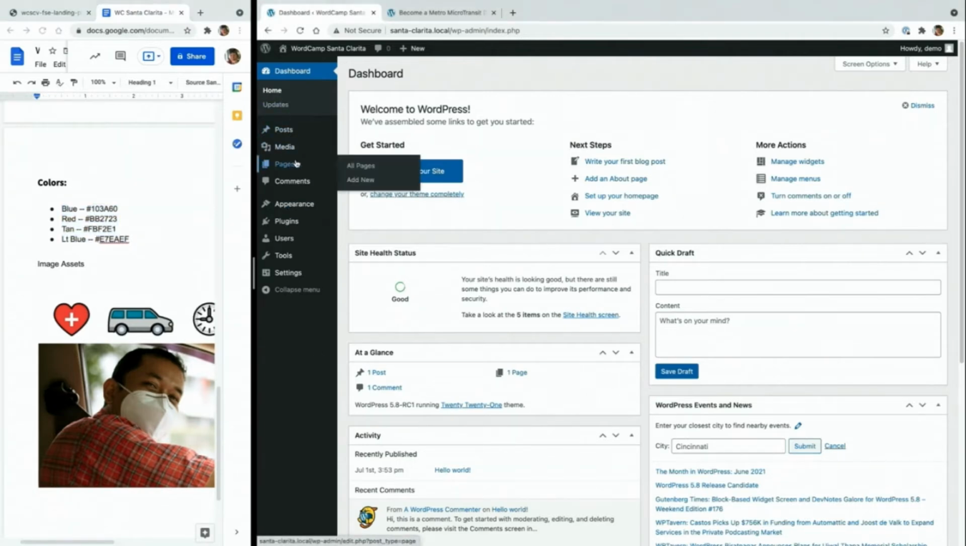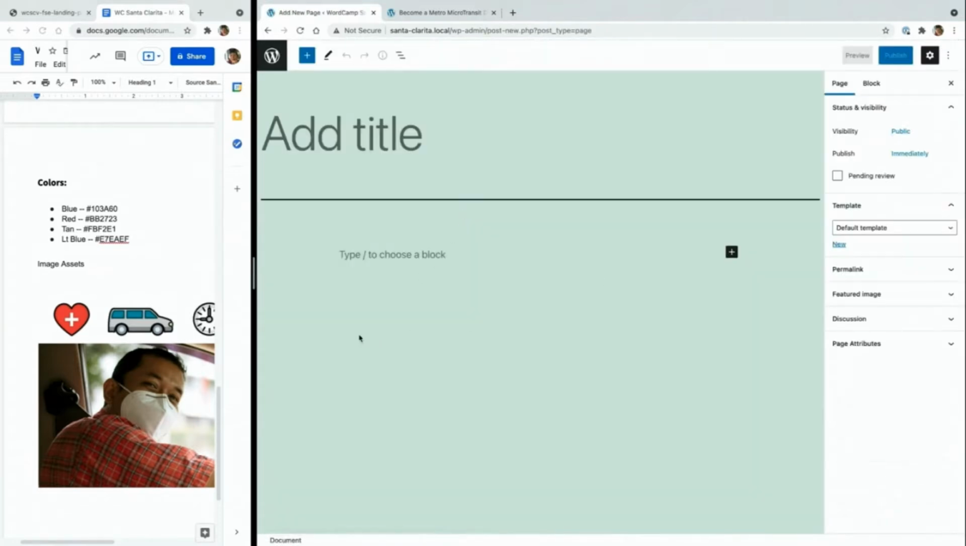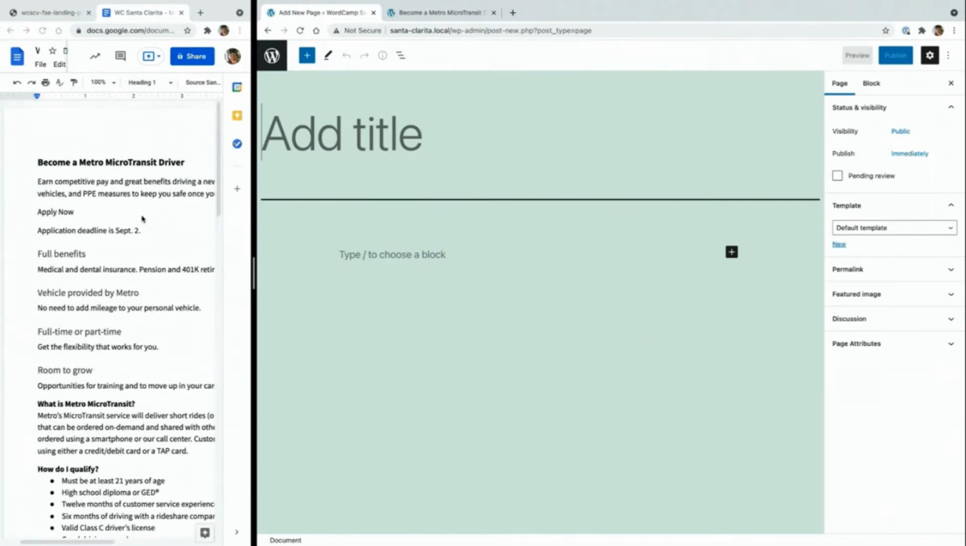So I'm going to create a new page. The site is using the 2021 theme. Don't let the mint green alarm you. We are going to make this page not have that. The site will still have it, but this page will not.